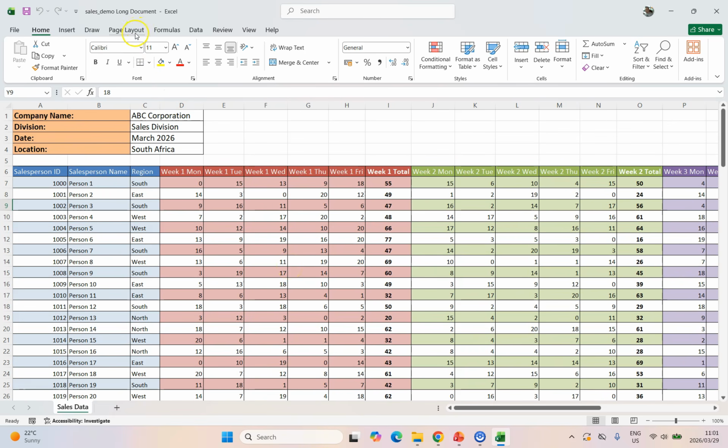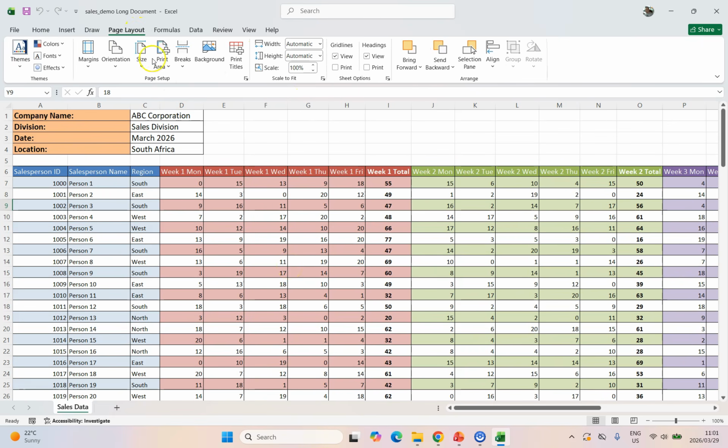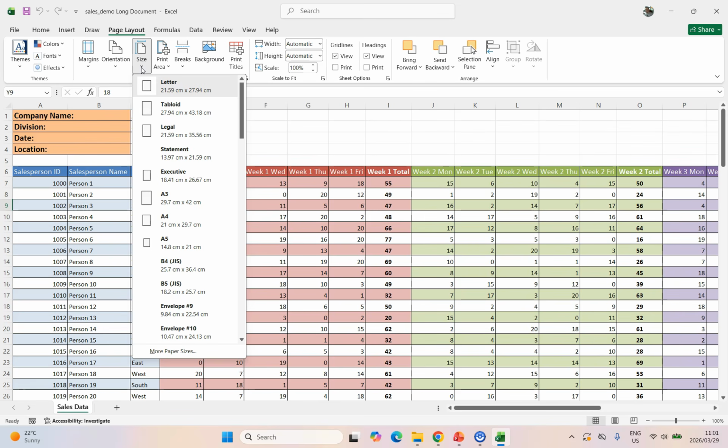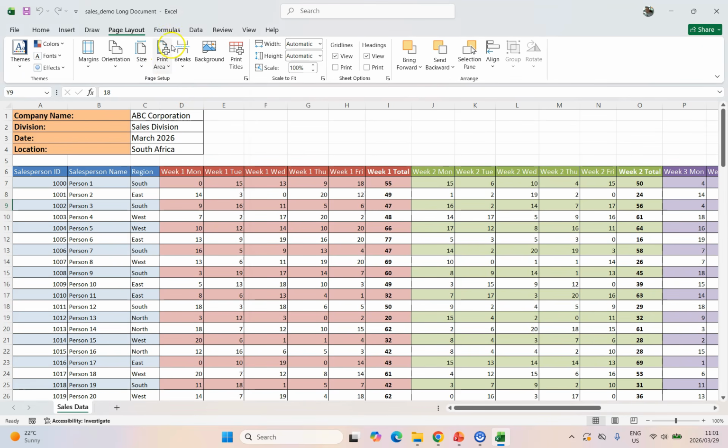Now, if we come here to page layout, here we get all of our print options. Obviously, we can determine the margins of our paper, of what we are displaying. We can display the orientation of the page. We can set that over here. You can set the size of the page that you are printing to. But what's particularly important is this print area.